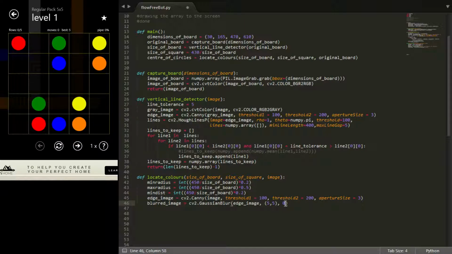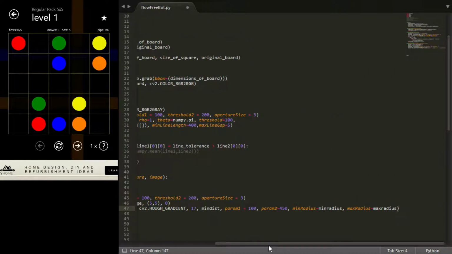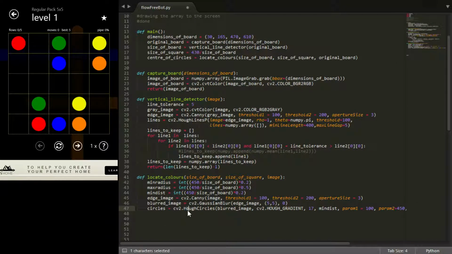I can't remember what this 0 is, but if you look this up, you'll find out. I can't actually remember. So once we've done the blurred image, this is the function that I have no idea how it works. It just does, and if anyone can enlighten me, please do. So this is HoughCircles. Obviously it does a very similar thing to HoughLines, but just detects circles instead.